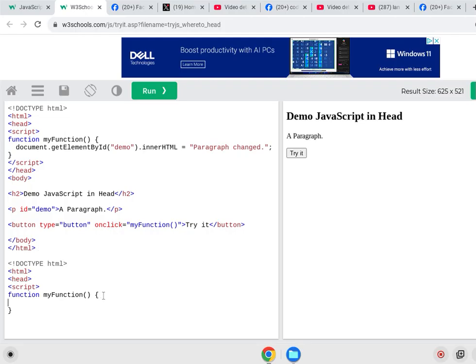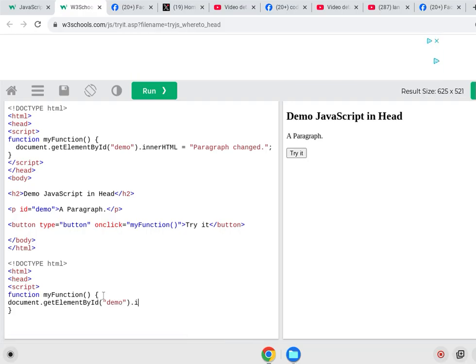So we need another space, so document, which is HTML, get element by ID. I get fed up of me saying that soon. So demo dot inner HTML. So basically what we're going to do is change the paragraph. So we're going to make a paragraph and we're going to change it. So I'll show you how. So paragraph changed. You can do a lot with JavaScript once you know how to work it.